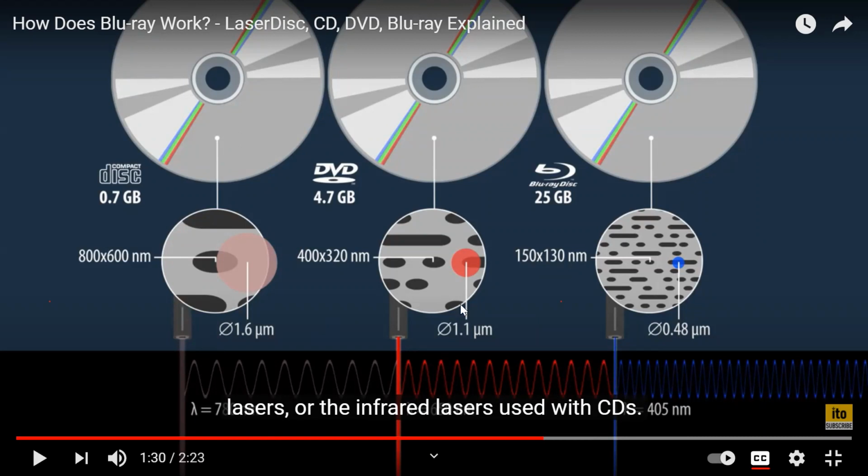So likewise, when it comes to the Blu-ray, it's very small, the pit spot. And when it goes towards the CD, that spot is getting bigger.